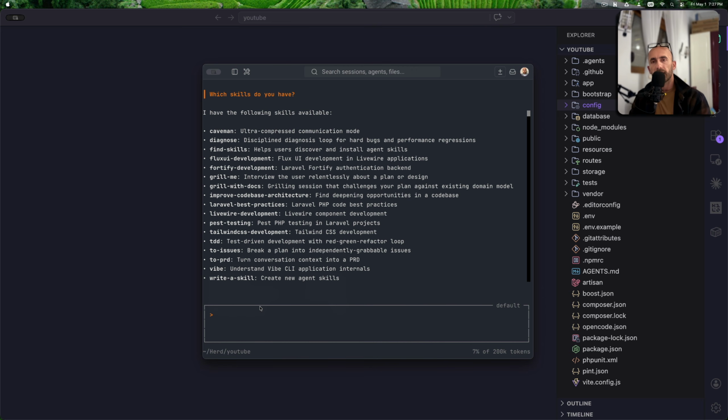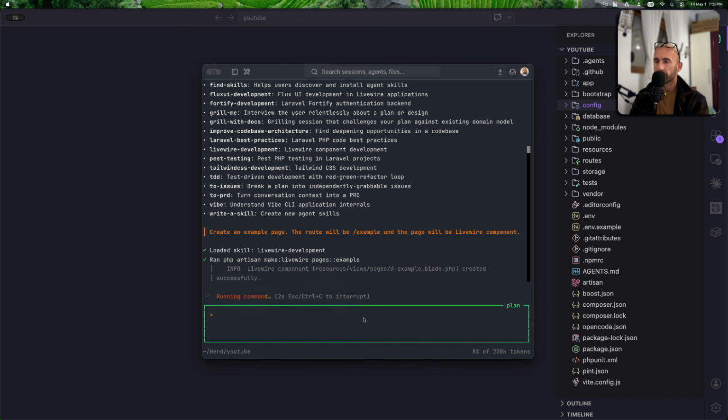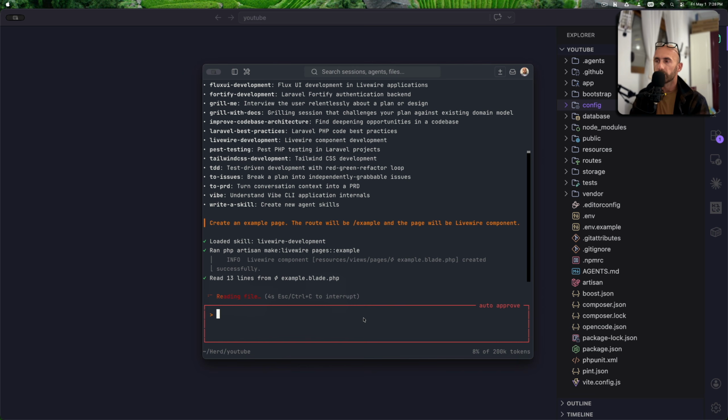And now I'm going to ask a simple prompt: create an example page, which is going to point to /example, and I'm going to say to use a Livewire component. So let's say, create an example page. The route will be /example, and the page will be a Livewire component. Okay, so here: create an example page. The route will be /example, and the page will be a Livewire component. Good. I'm going to say yes, and I'm going to change this to auto approve.